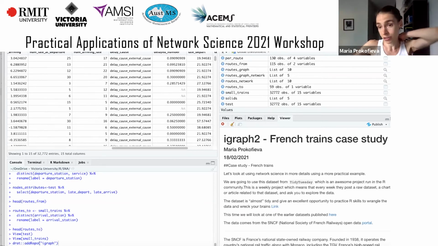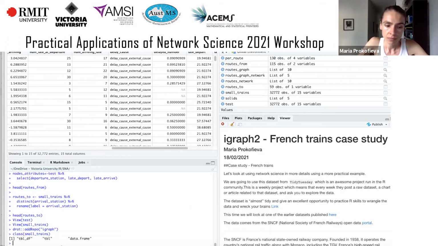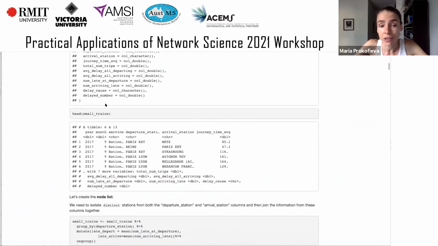So it gives us quite a bit of flexibility in terms of what we can do with the data set. But we start with just what we loaded. Now, if we just run the class on small trains, you see it's not an igraph object. I need to do some manipulations to be able to convert it to a graph format. And usually manipulations to get your data set ready for the graph take a lot of time, right?